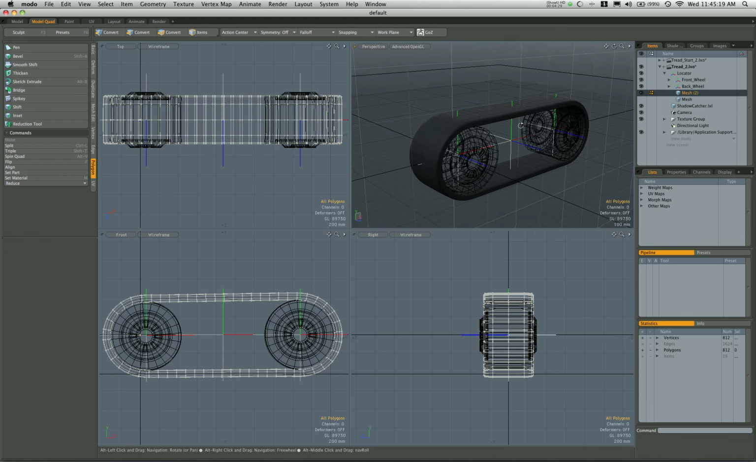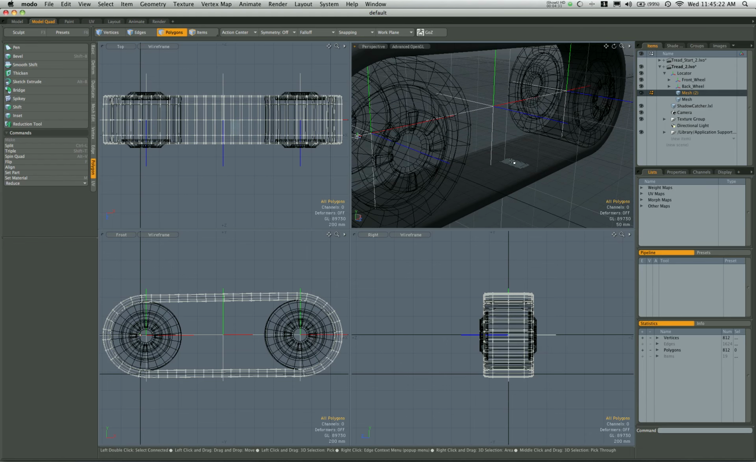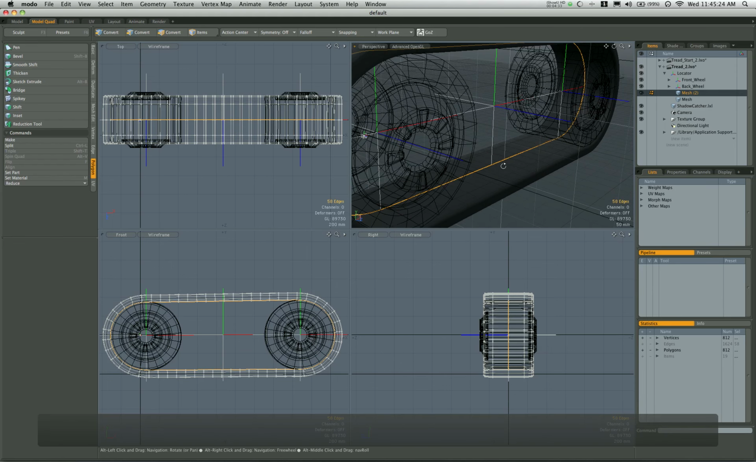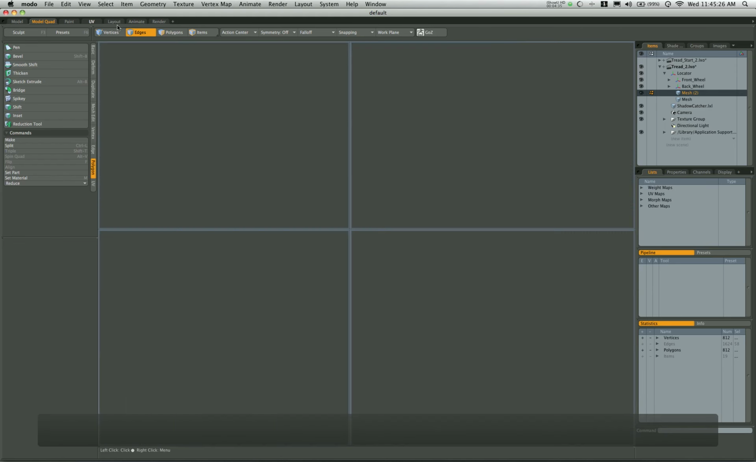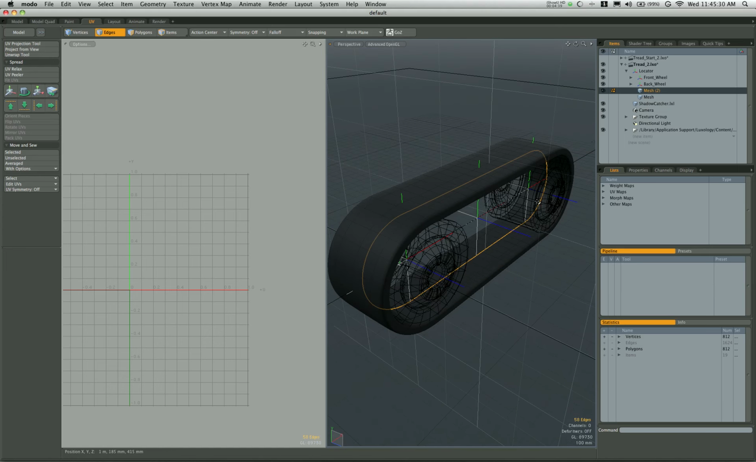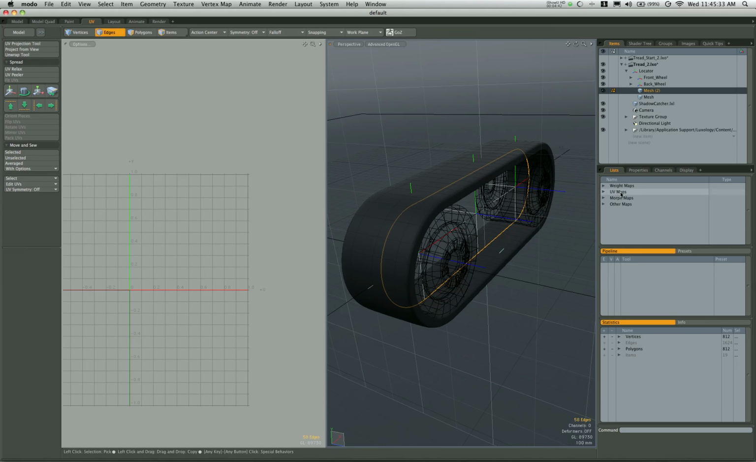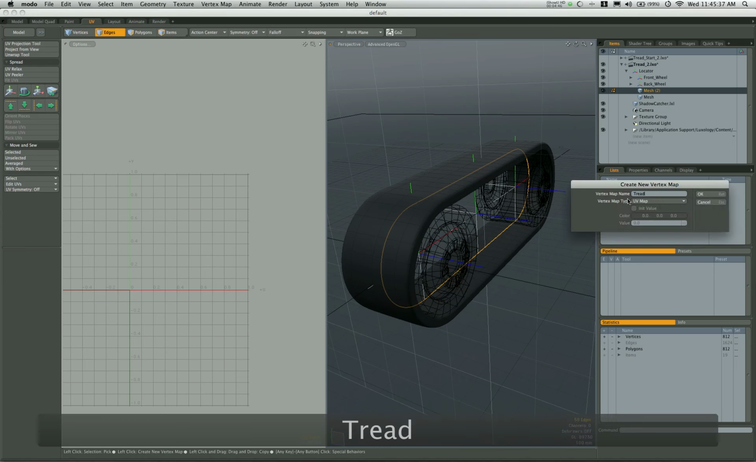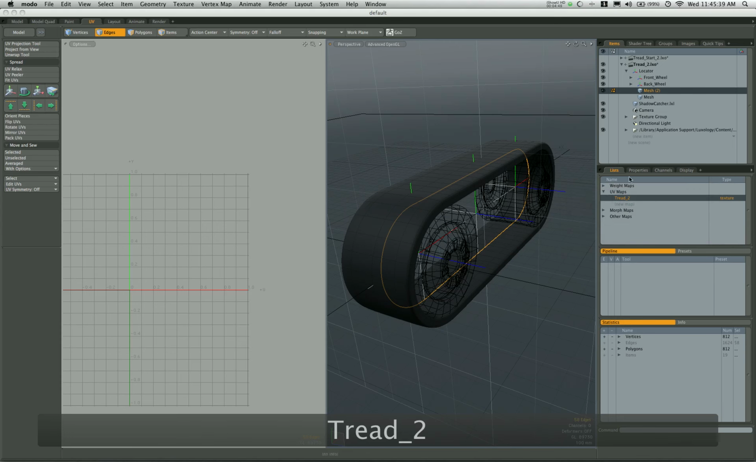Now we need to create a UV that will allow us to work with this and be able to put a tread texture on there. So let's move over to our UV layout. You can see I've selected this inner center edge that's running around here. We're going to go to UV maps and we're going to choose a new map. We'll call this tread. I might already have a tread on there, so I'll call it tread 2.